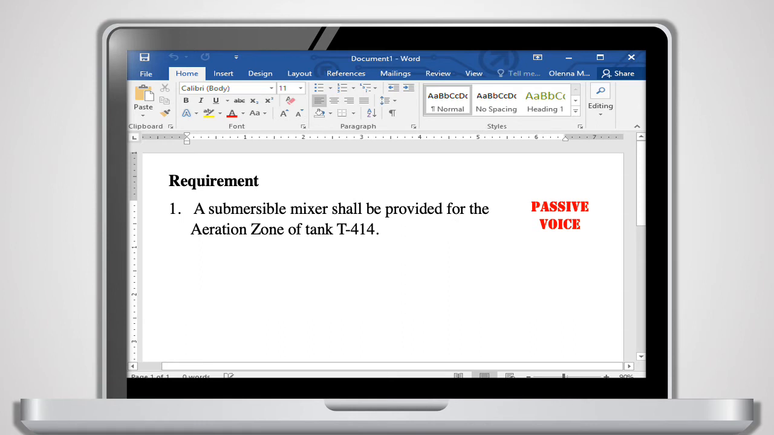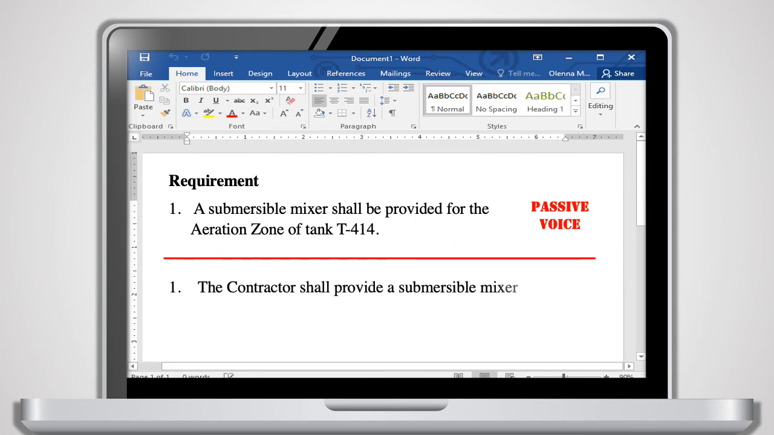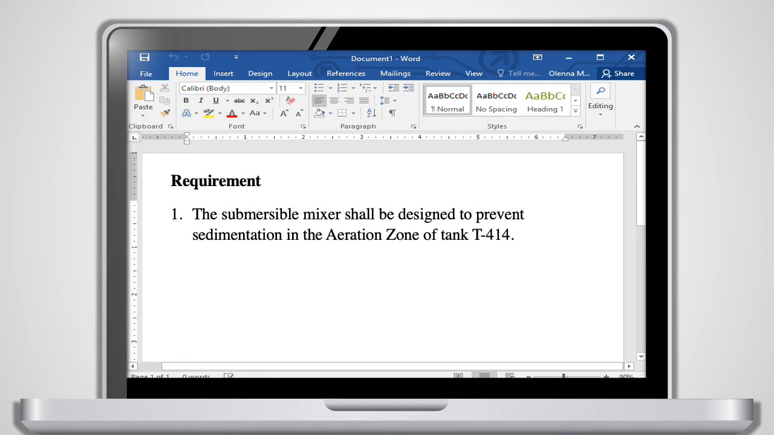If it is indeed related to the scope of supply, we want to see something more like this. The contractor shall provide a submersible mixer for the aeration zone of tank 414. Better now that it is in the active voice, but still not a great requirement, as we shall see later on in this module. How about an actual design requirement for this mixer?